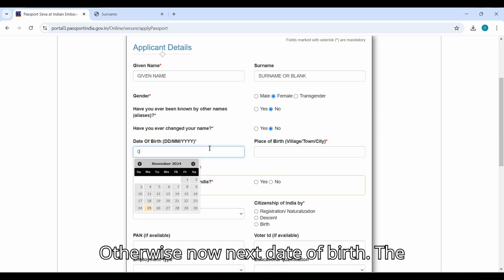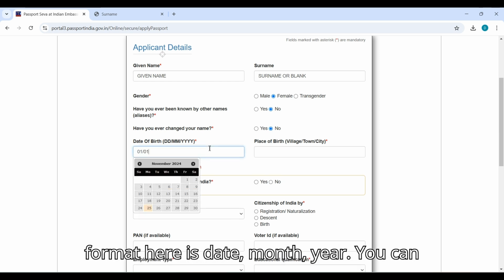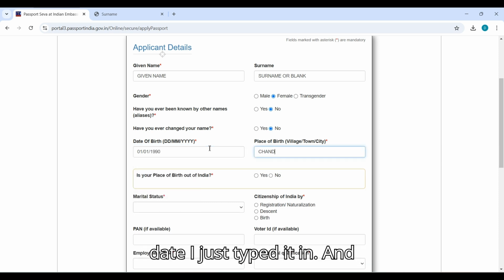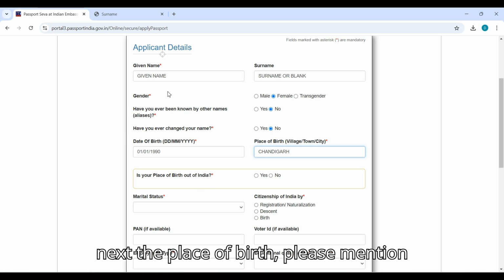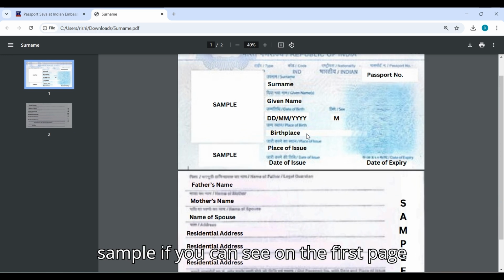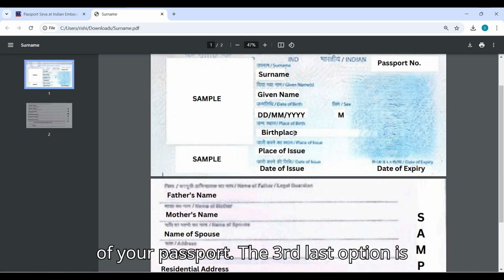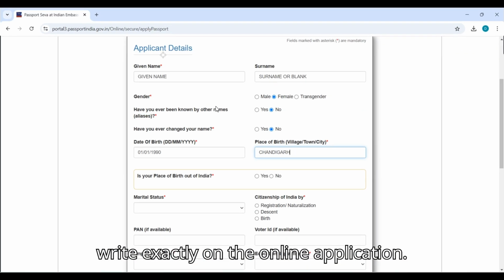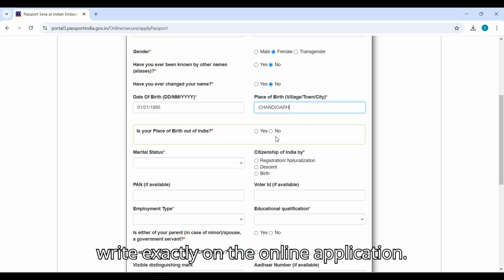Next, date of birth. The format here is date, month, year. You can also choose the calendar to select the date. I just typed it in. And next, the place of birth. Please mention that as per your passport. So here is a sample. If you can see on the first page of your passport, the third last option is birthplace. So you can see from there and write exactly on the online application.